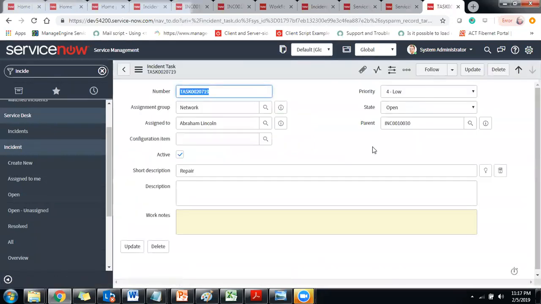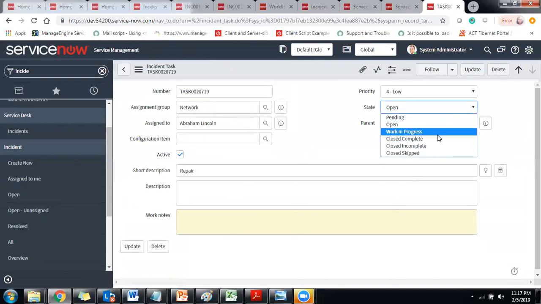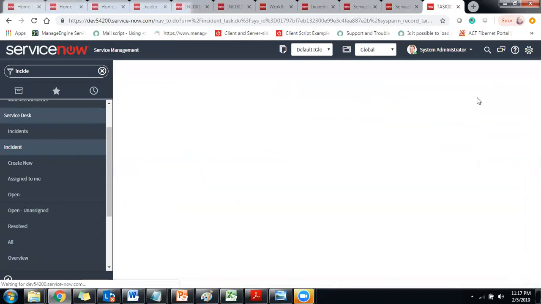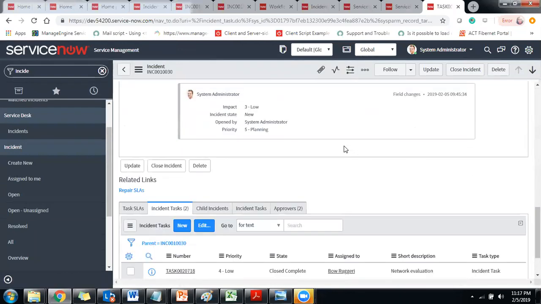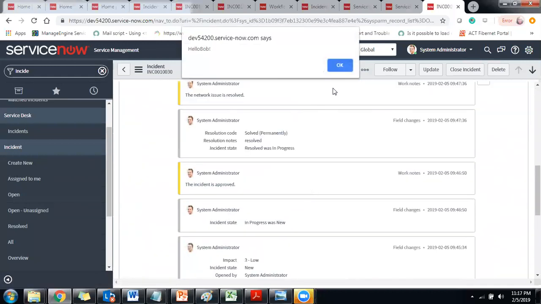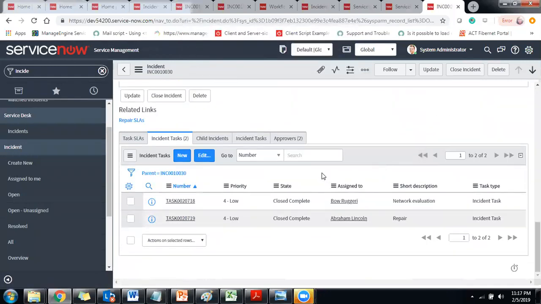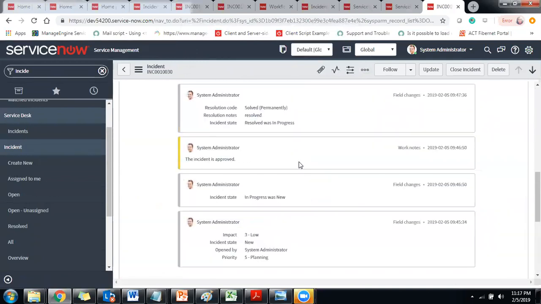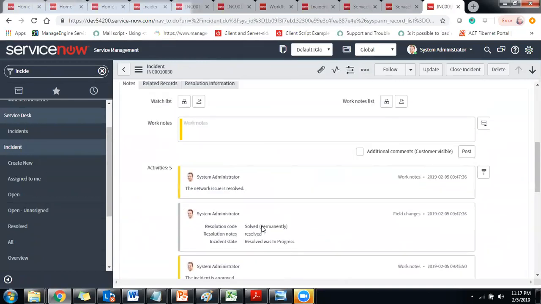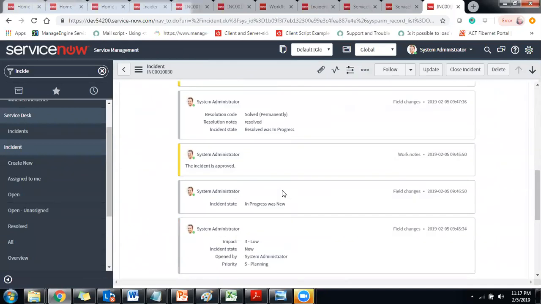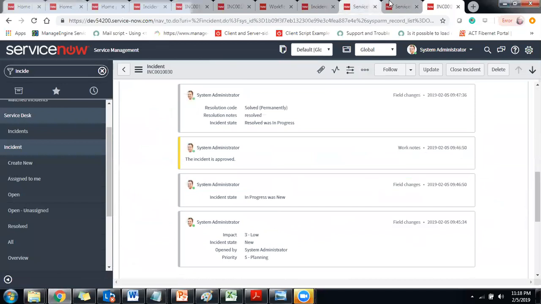And this one also. Fine. So once I have completed, I can see the resolution code and resolution note has been added. Okay, and I have got a work note as well. So with this, my workflow should have got executed successfully.